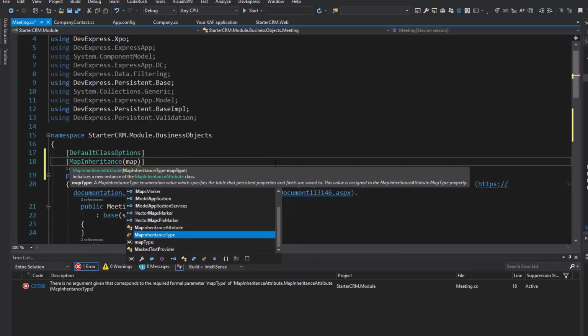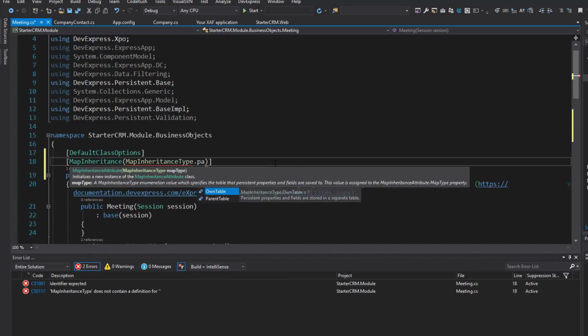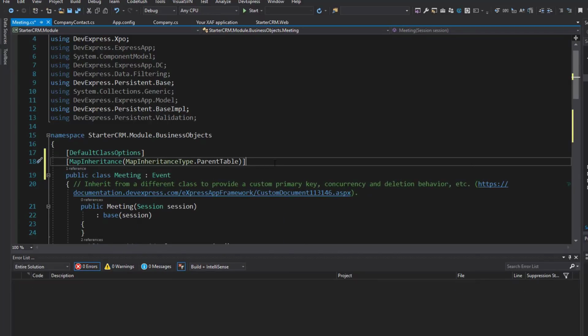And we're going to do map inheritance.table. So what this does is instead of creating a meeting table in SQL, it's just going to put everything into the event table. Normally, if you didn't do this, you would have an event and a meeting table, and they would have the same OIDs for the same object, which would allow them to join together properly.